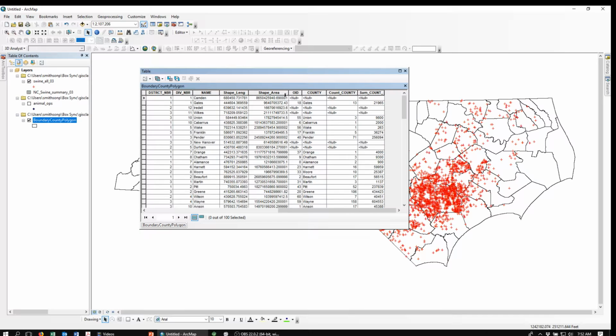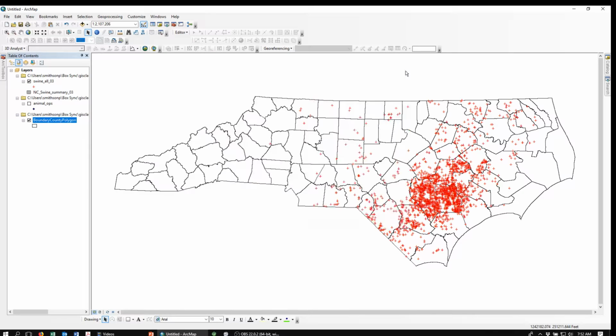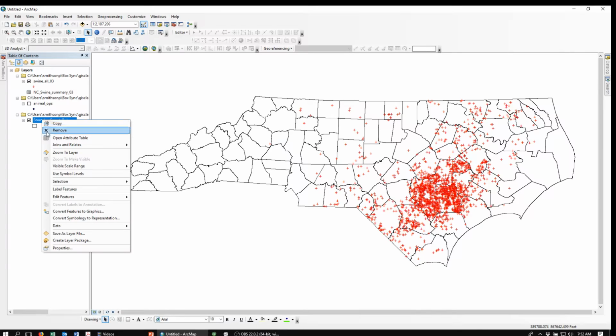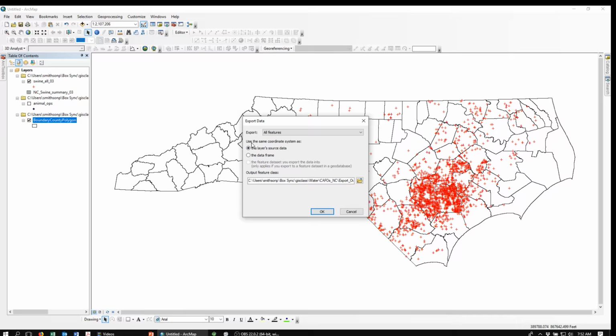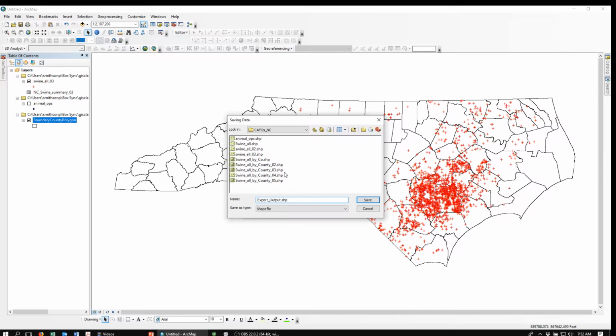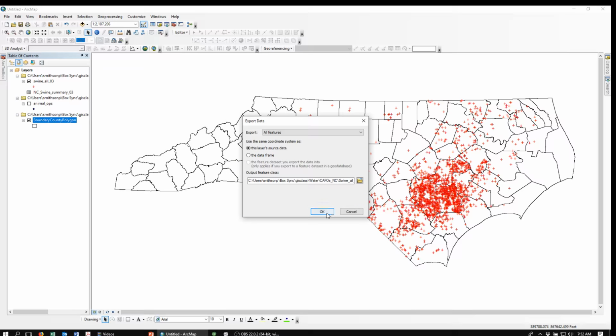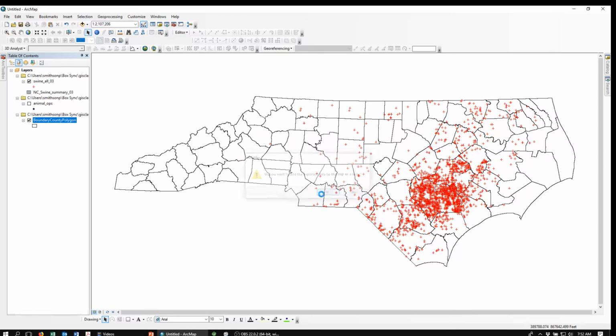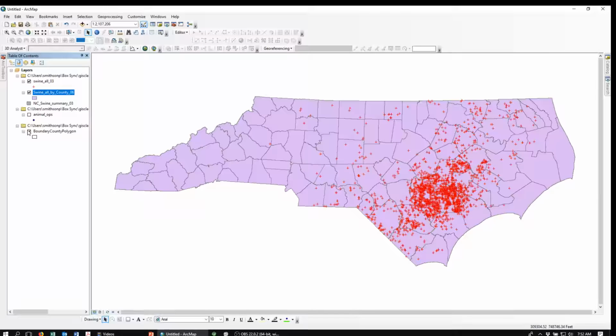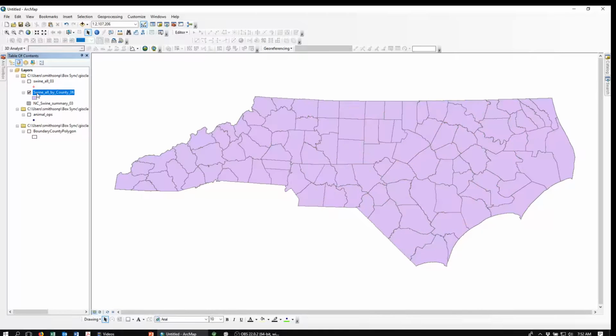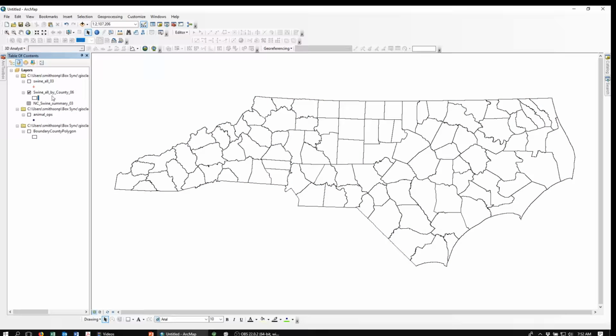Now this kind of gets in the way of doing any sort of analysis and symbolization, but what we can do is go down to data and export data, and we're going to write out one called swine all by county, and I'm going to add it as a layer. Alright, let's turn that off. Let's make that hollow for the moment.